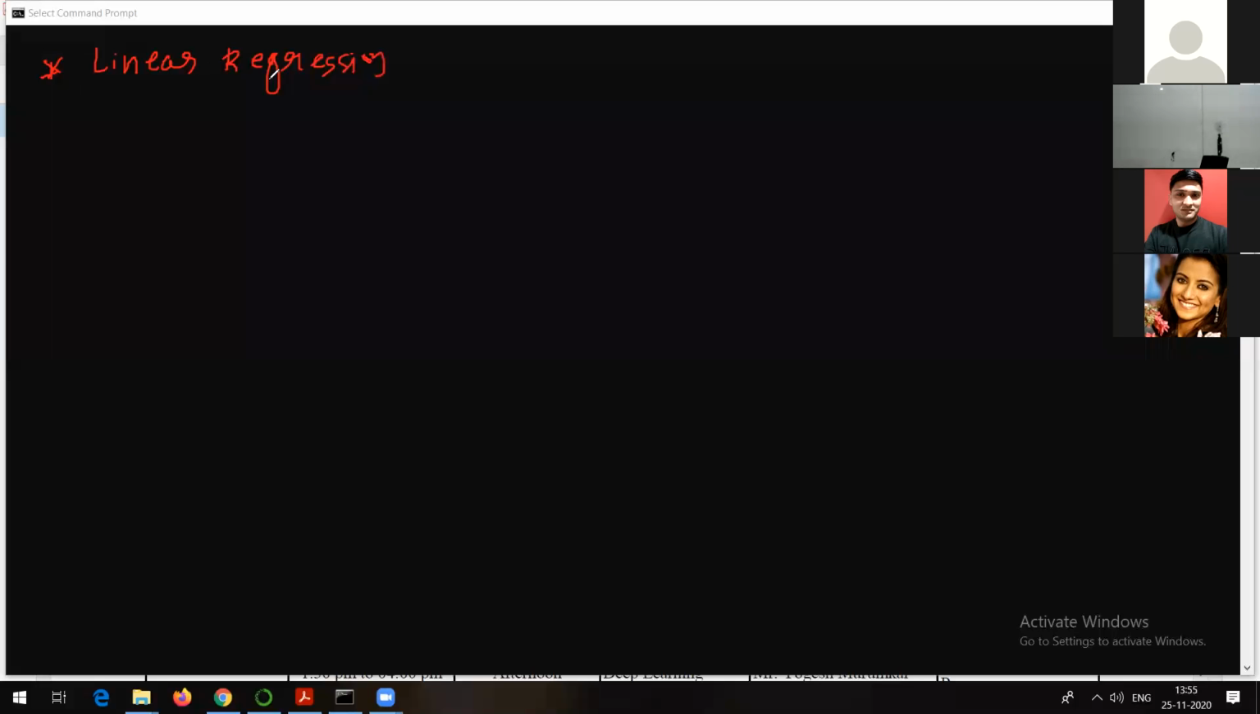Okay, so linear regression makes use of the equation of a straight line. That is nothing but y is equal to mx plus c, right? Where m is the slope and c is the y-intercept. So, for example, if there is a data set where we have variables like x and y, x is the input variable and y is the output variable, right?